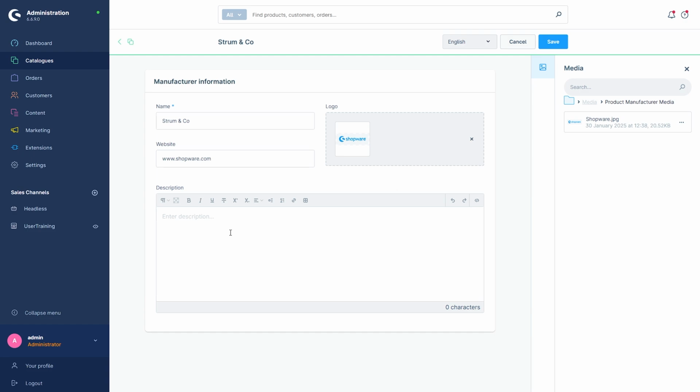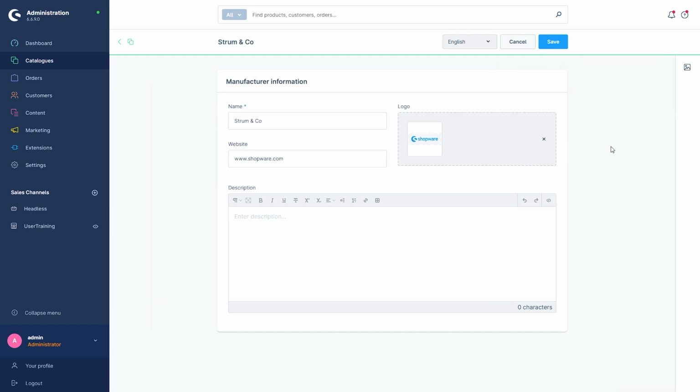Last but not least, there is the description. In this example, I will just leave this field blank here. So once we have saved the manufacturer afterwards, we need to assign it to one of our products. To do this, we can select one of the products we have created in the product overview.